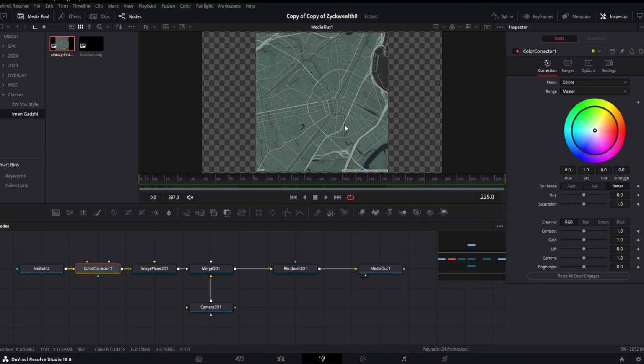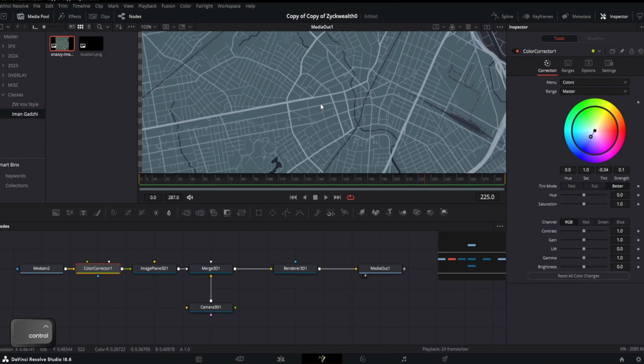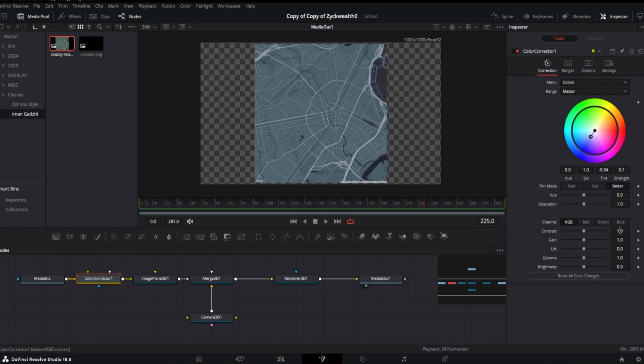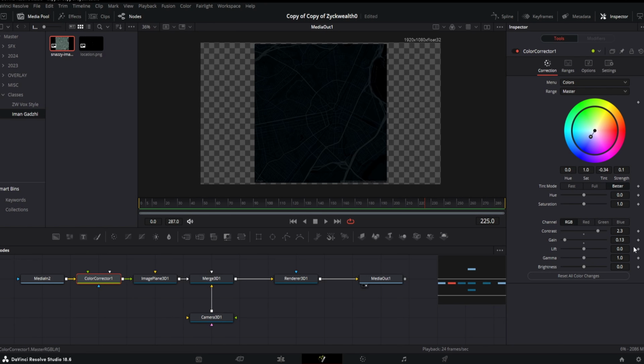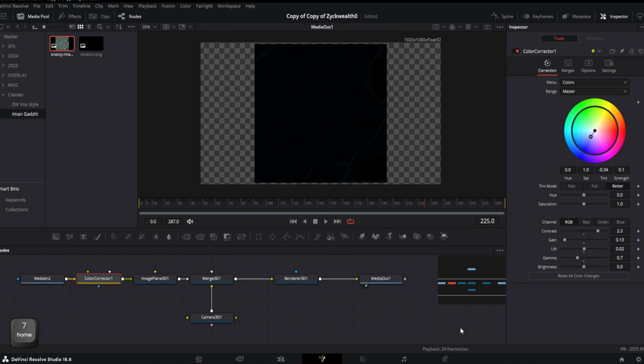This is to set our mood to a darker bluish tone. Now let's select our Color Corrector and gently move these handles towards the darker bluish side. For more accuracy, you can type 0, 1, -0.34 and 0.1 on the hue, saturation, tint and strength sections respectively. After changing the color tones of our image, let's go towards the contrast and increase it to 2.3. Then decrease the gain to 0.13 and slightly increase the lift to 0.02. The gamma value is going to be 0.7 and brightness will stay at 0.02.